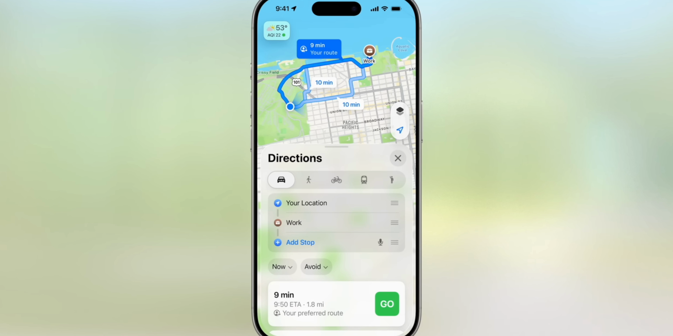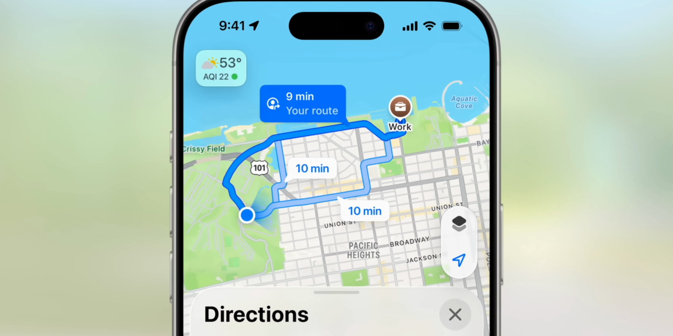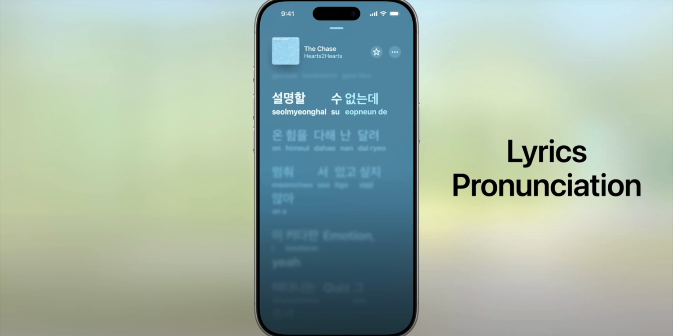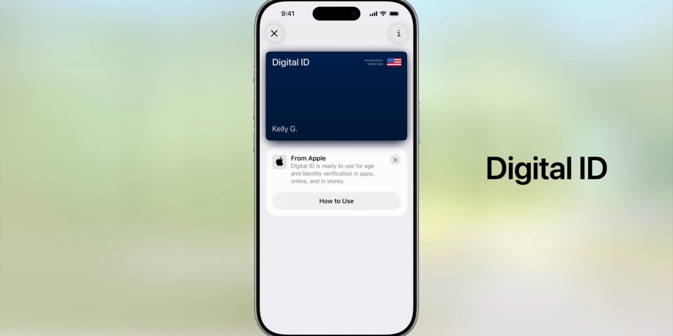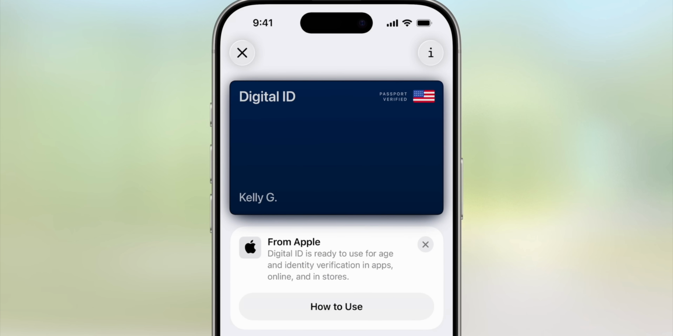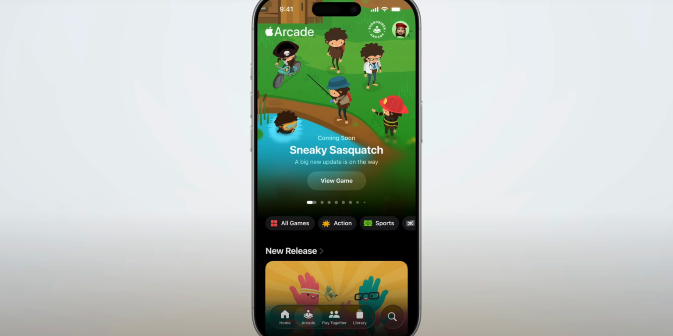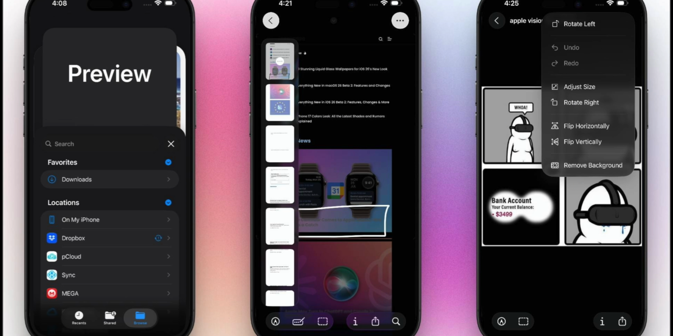Maps now understands your preferred routes rather than just choosing one for you. Apple Music now features auto mix and lyric translations. You can also create a digital ID in the Wallet app using your US passport. And there's a new, kind of useless Games app that's basically Game Center 2.0. The Preview app from the Mac also comes to the iPhone and iPad now, and is designed primarily to mark up PDFs and images.